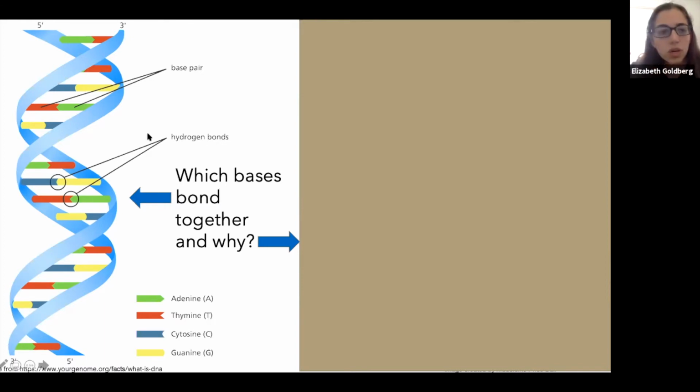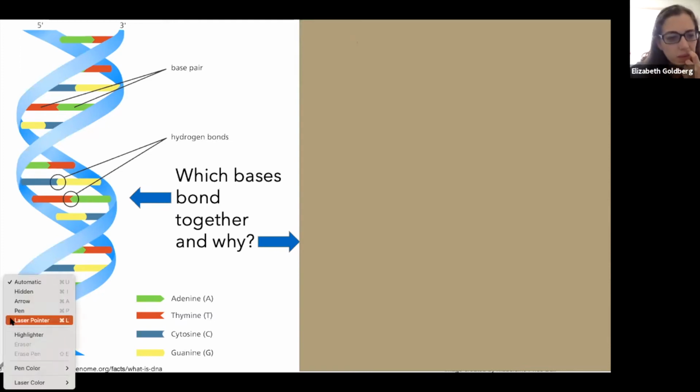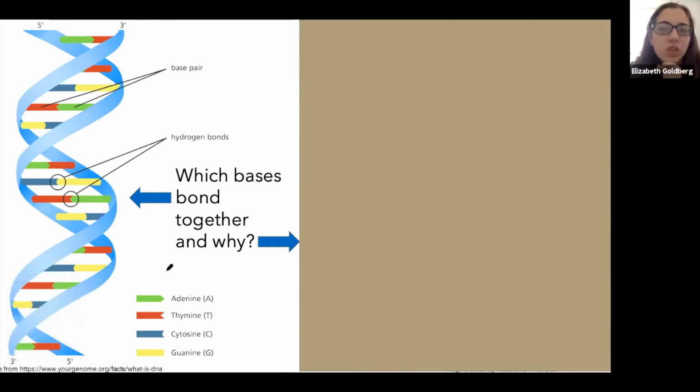Okay, so now what I'm going to do is I'm going to call on somebody to answer a little bit of a follow-up question. So the question was, which bases bond together? And I think everyone was able to identify that correctly. So now what I'm going to ask is, are there any exceptions?